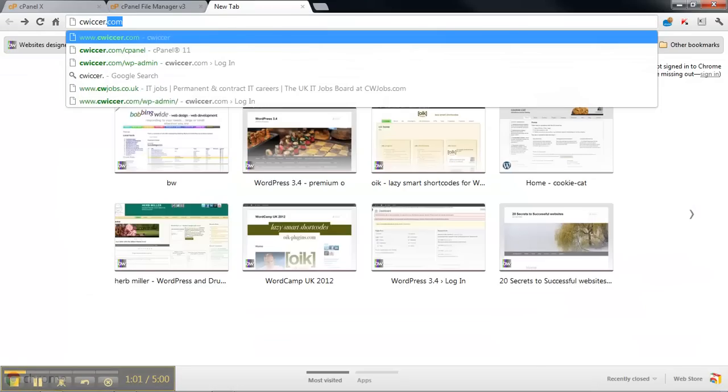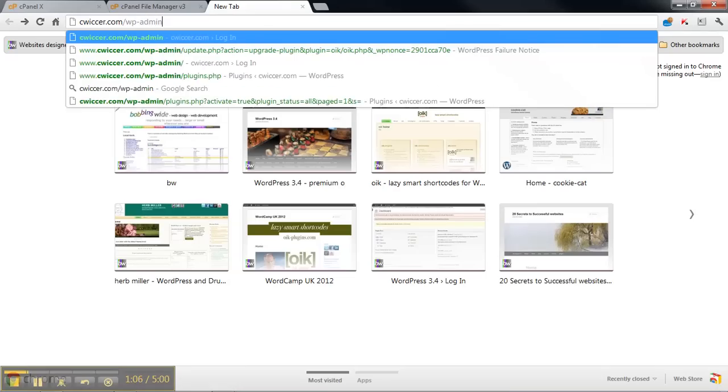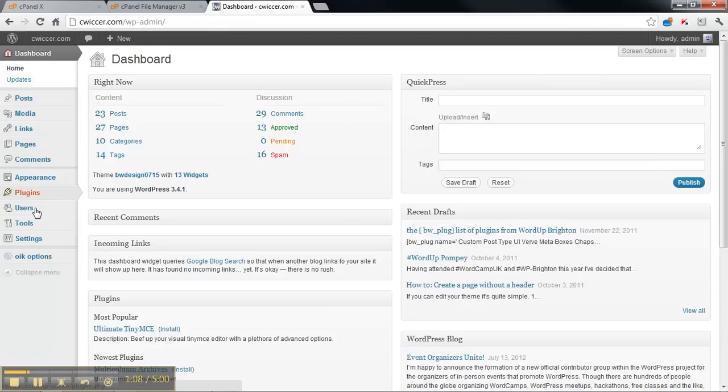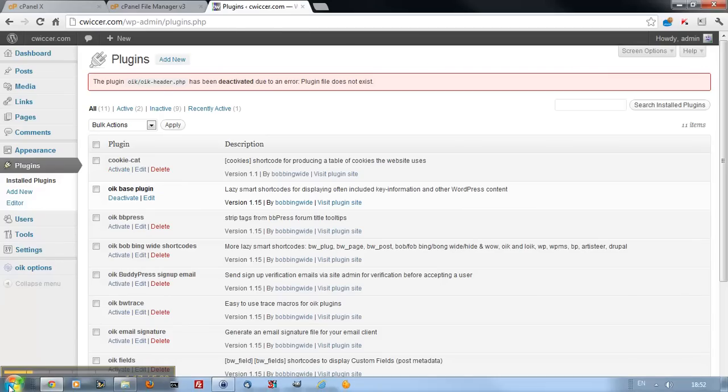So we go back to the WordPress admin page and we can see that the website has been recovered and that the OIK custom header plugin has been deactivated.